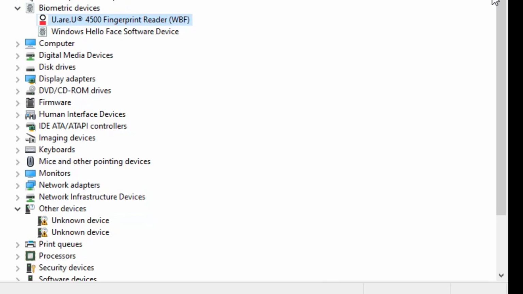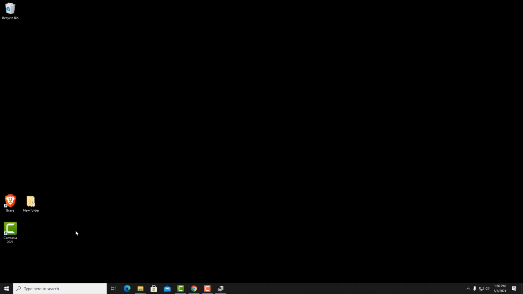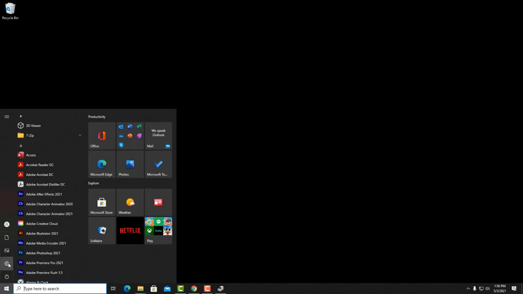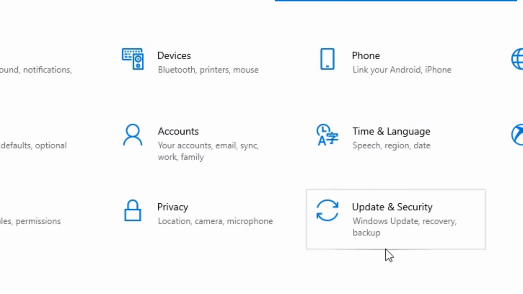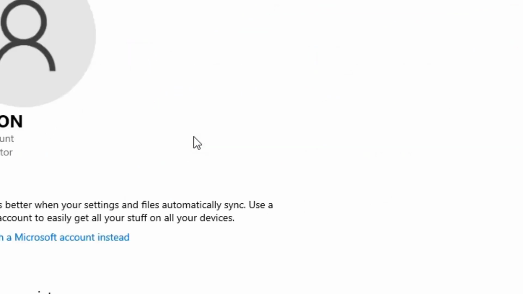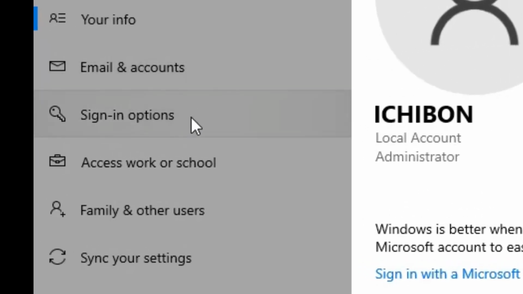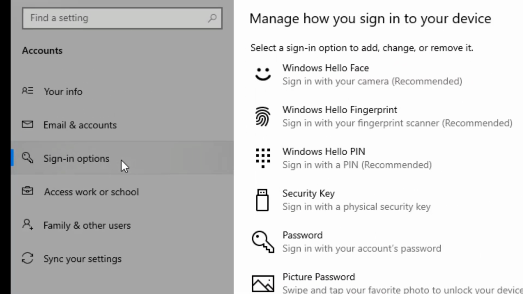So we're assuming you at least have it recognized, and it's showing up under biometric devices. Now, here's the rub. A lot of people go into security and accounts and all this stuff, but that's not what you want to do. You want to go to settings, and then you're going to go to accounts, and then you're going to go into sign-in options.